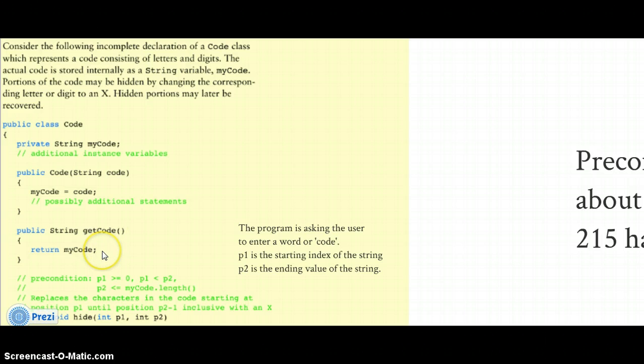Now once it gets the code, here is where your precondition is set up. And keep in mind that preconditions and postconditions are on the AP Computer Science free response questions. You will see chunks of information like this all the time, and you need to understand what it means. In this case, you have the example p1 is greater than or equal to 0, and p1 is less than p2. Another precondition in this program: p2 is less than or equal to myCode.length.